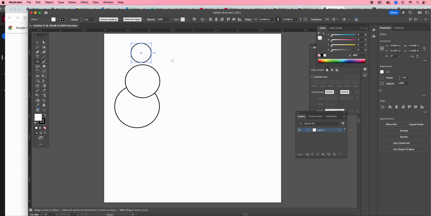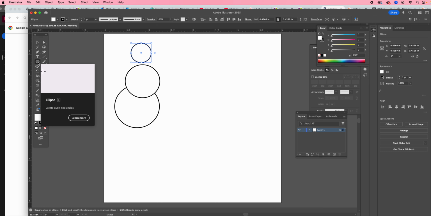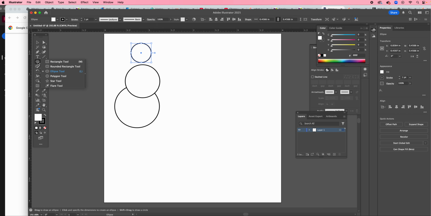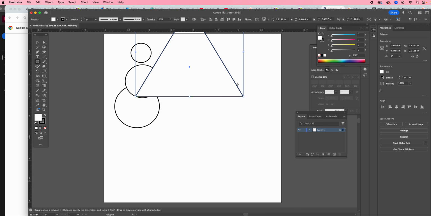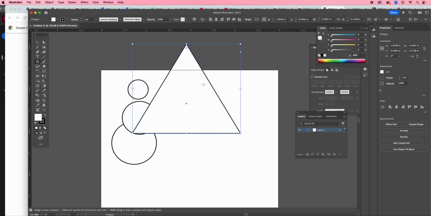Another object I need for this snowman is a carrot nose. So let's hold down what is right now selected as the ellipse tool and go to polygon. This can create a shape of any amount of sides that you want. We want a 3-side shape, otherwise known as a triangle. And you'll see that the cross cursor here shows up. If I just click once on the artboard, it's just going to ask me how many sides I want. I want 3. You can press OK, and whoa, give me a big triangle here.